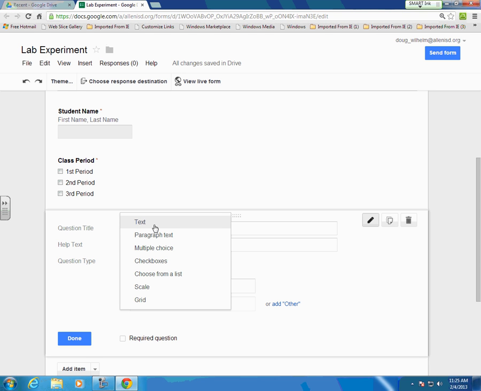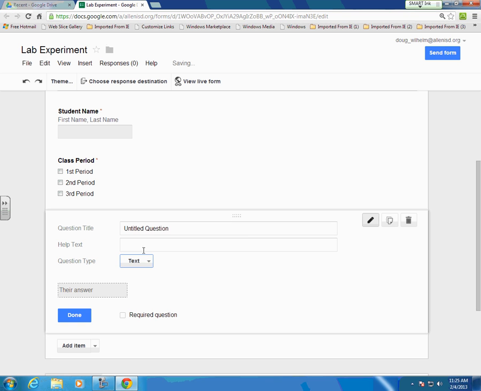Multiple choice, self-explanatory. Check boxes is pretty much the same thing as multiple choice, but they can check multiple boxes, versus a multiple choice where you only check one. And then choose from a list, that would be like a drop down menu. So I'm going to choose text here, and then I'm going to ask my question.